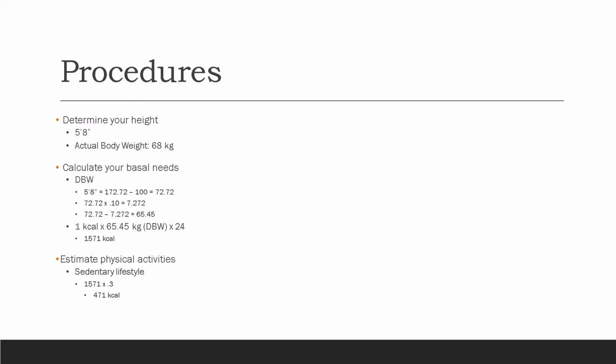To do this, you want to take the client's height and convert it into centimeters, and you'll get 172.72. With this, you want to subtract 100 from it. You'll end up getting 72.72. You want to take this value and multiply it by 0.10 or 10%, which will end up being 7.272. Next, you want to take 72.72 from the first calculation and subtract 7.272 from the second equation, and you'll end up getting 65.45.